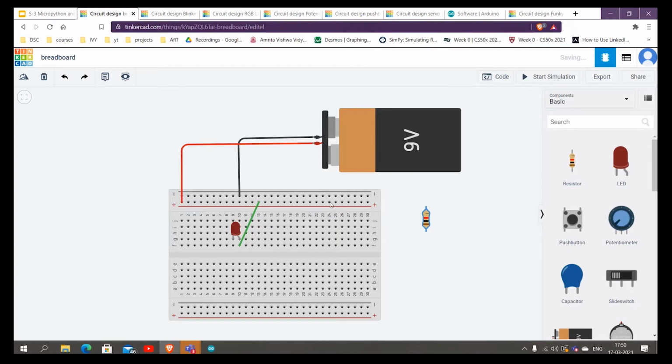because if we remove the resistor and there's a lot of current, suppose there's some more voltage, the LED might burn out. So we're using the resistor here so that the LED doesn't get burned out. This resistor will be connected to the cathode, and from the anode we're connecting it to the positive terminal, where the current passes through it.